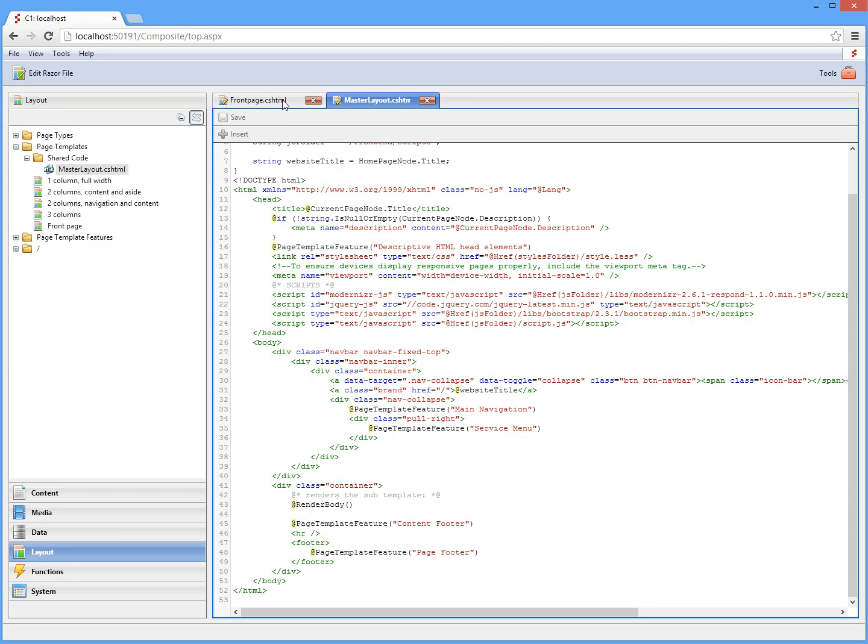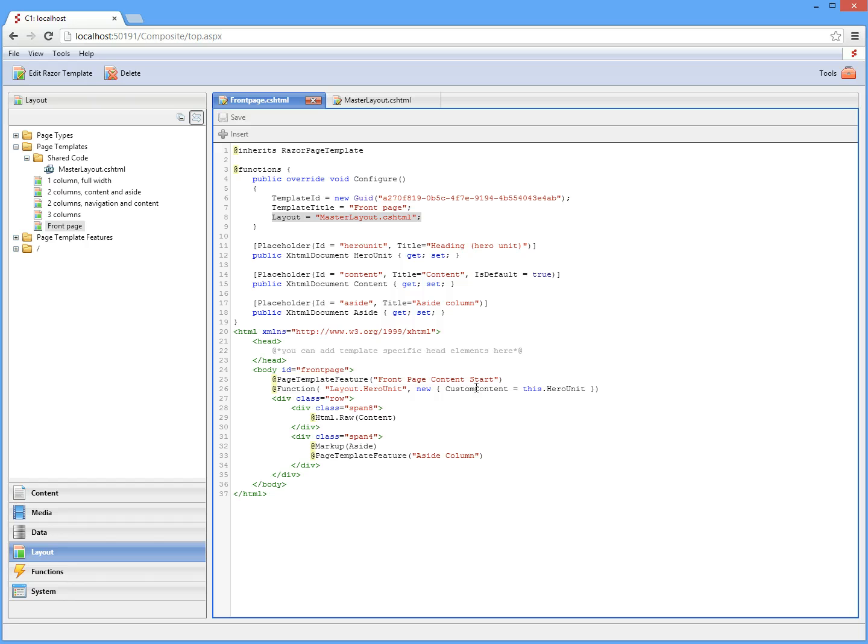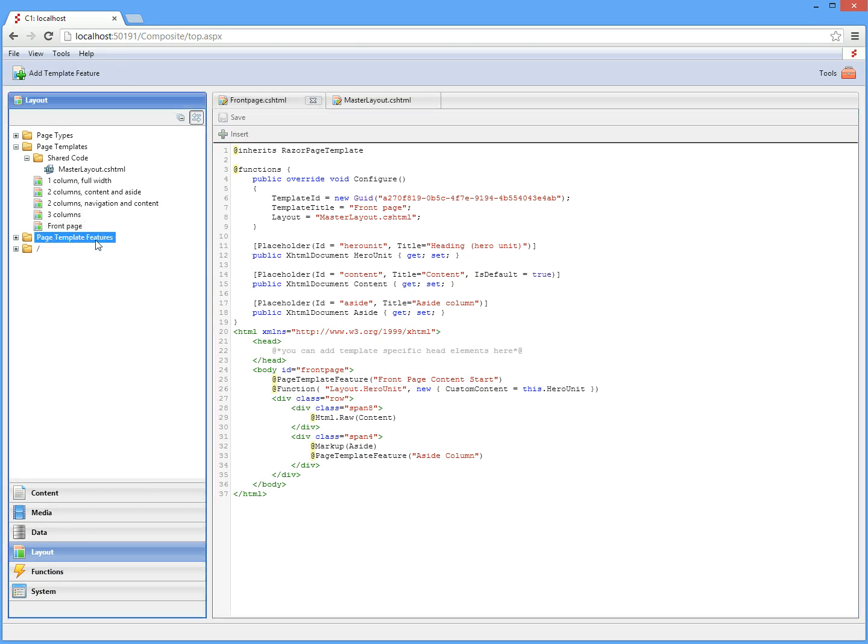One of the elements we have on the front page is an image carousel, and it's included via a page template feature, something we also introduced in version 4. So here we see a page template feature include. We're including the feature called front page content start, and if we go to the appropriate folder, we'll find the front page content start right here.